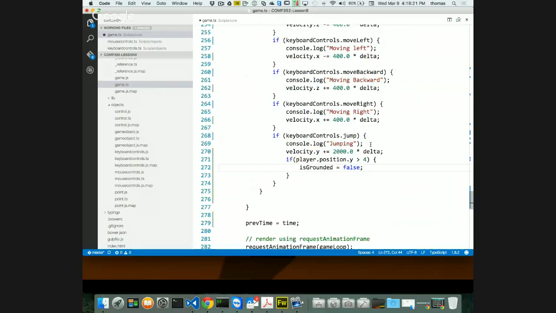Because if I've jumped up, then I'm not on the ground anymore. Or if somehow I've been moved, someone shoved me out of the ground or whatever, and by the way, I can do another check like this, to see if I'm under the ground. Then I'm not grounded anymore. If I'm above the ground or under the ground, I'm not grounded. I can make a check like this.